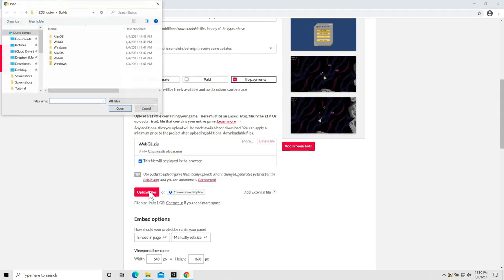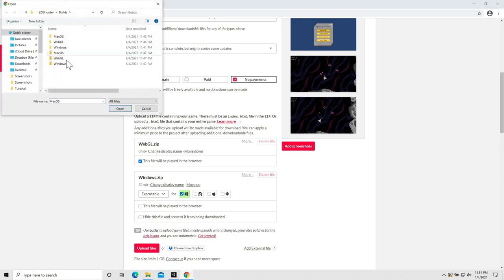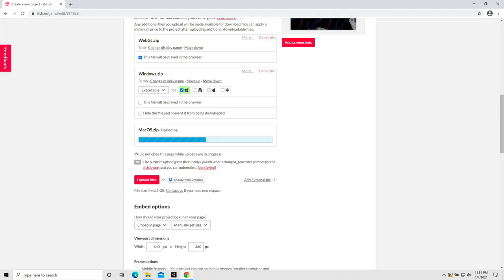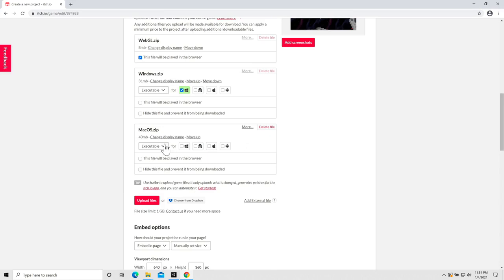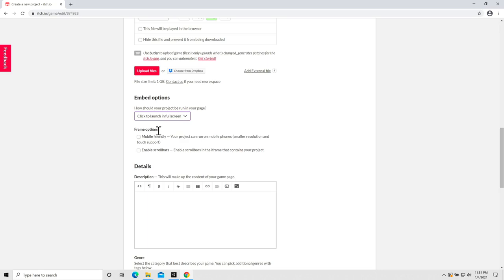And then let me upload my other two builds. So I'll pick the windows.zip file. And that includes the executable for Windows. So let me pick the Windows logo for that. And let me upload the Mac build zip file. And for the Mac build, it's an executable, and I'll pick the Apple logo for the Mac. And let me scroll down. For the embed options, I always like to change this to click to launch in full screen for WebGL.